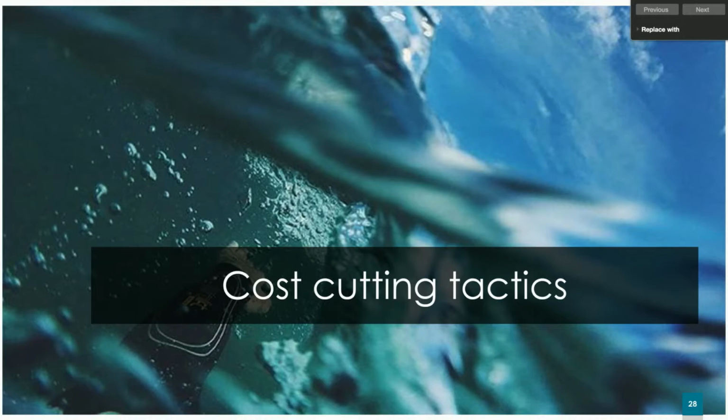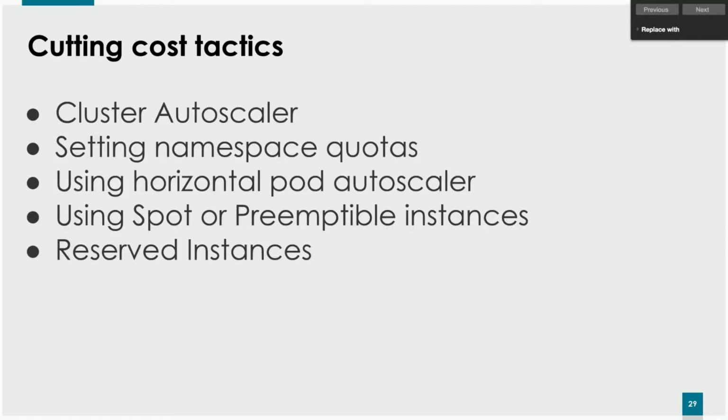So once we have these numbers, the next thing is to cut costs, right? How do I make this more efficient? How do I reduce costs based upon these numbers, and how do I reduce these numbers altogether? There are a bunch of cost-cutting tactics that we'll go through quickly. Cluster autoscaler, and these are all Kubernetes type of things. Setting namespace quotas and stuff like that.